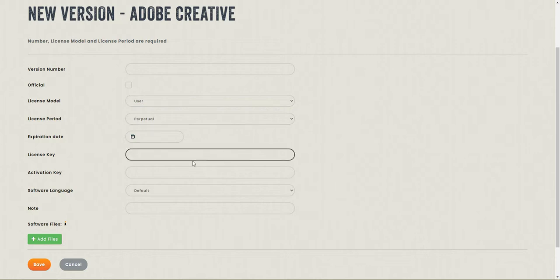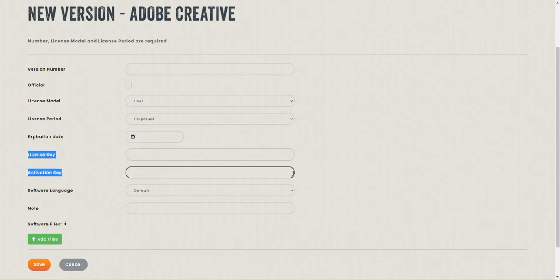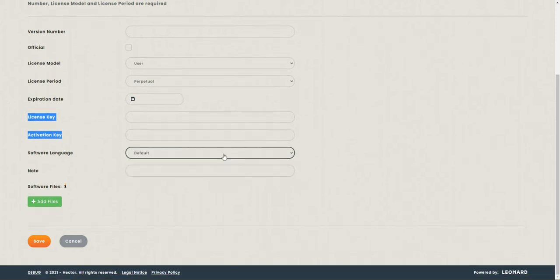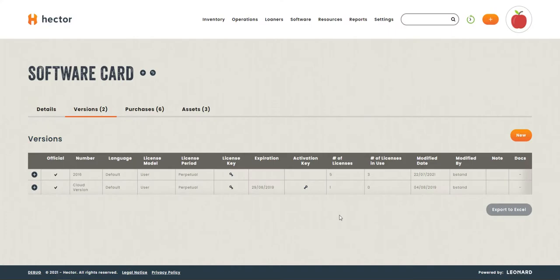Here I can come in and set license key and activation keys. And by the way, these two fields are critical. They can be locked down to specific users. So if you don't want some members of your staff to see license keys or activation keys, you could go in and lock them down by a specific department or a specific group. You can set up a software language, any notes, add relevant files, and then save to create that new software version for this software. And software versions can then be purchased or assigned.